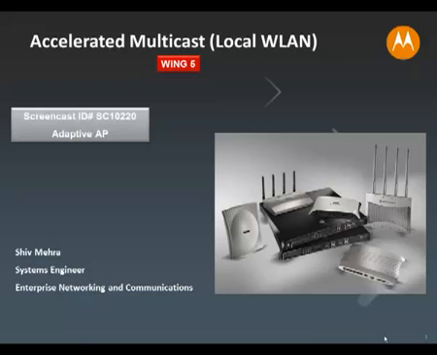In today's screencast, we are going to demonstrate how to configure the AP for accelerated multicast. This feature enables the AP to convert an incoming multicast stream into multiple unicast streams. So let's get started.